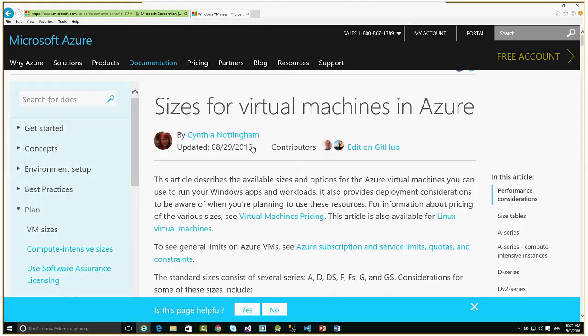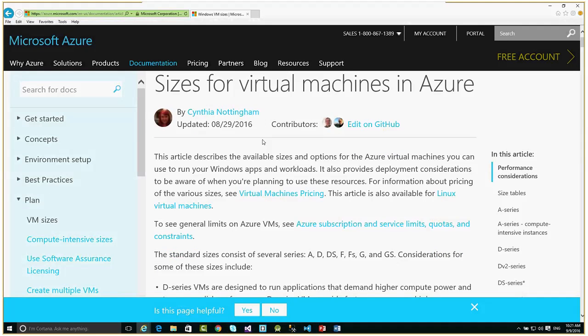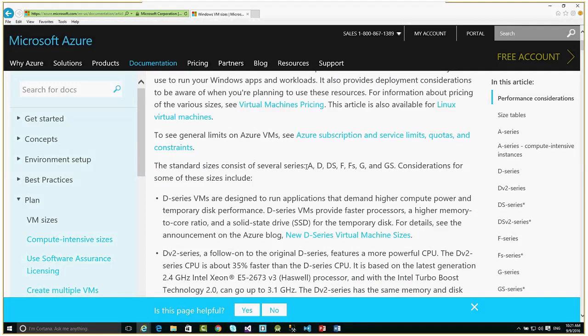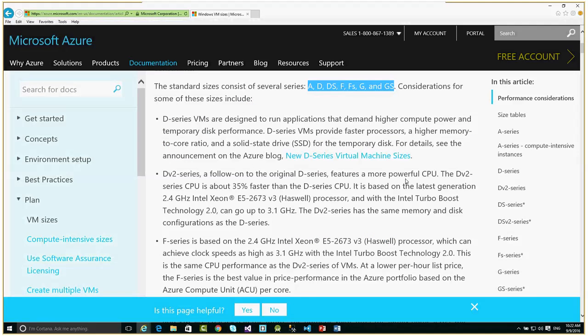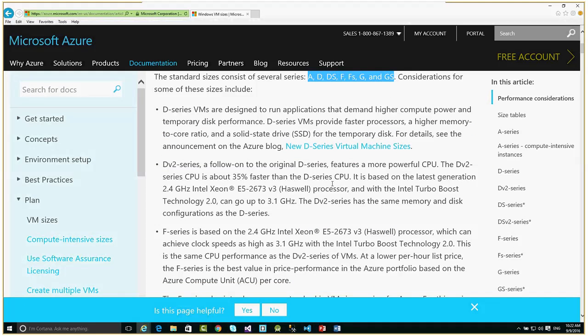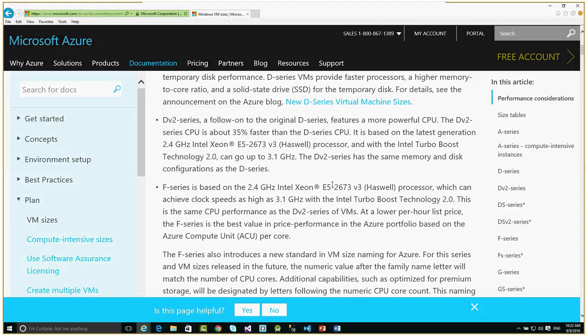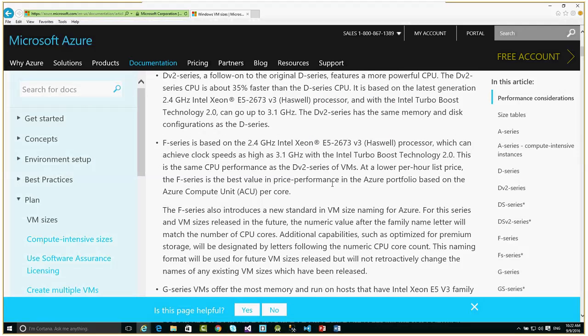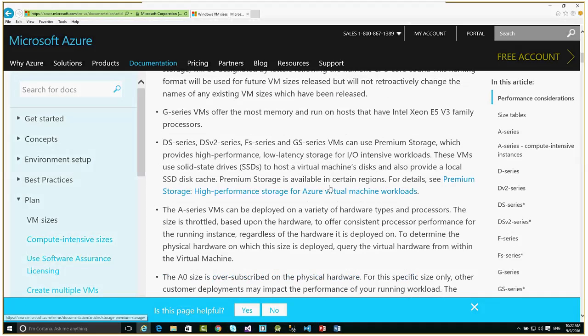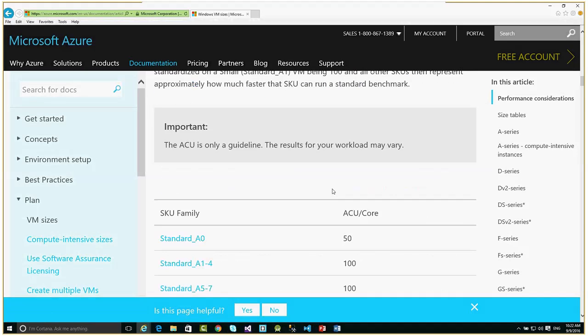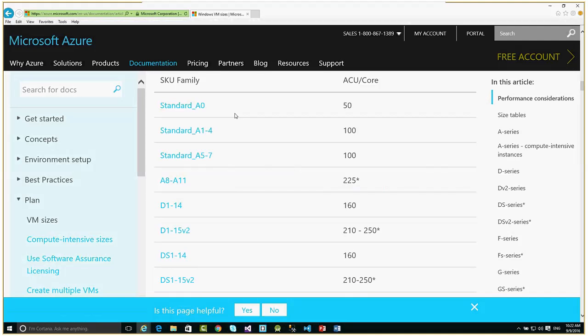If you're interested in knowing what the sizes are, this is scaling up that we're talking about here. Standard sizes fall into these categories, which are mostly represented by letters: A, D, DS, F, and through to GS. We don't want to delve into the numbers and the details here, but just be aware of the fact that they do document all the specifics of these different choices that you have. There are also different family names for each one of these as well.